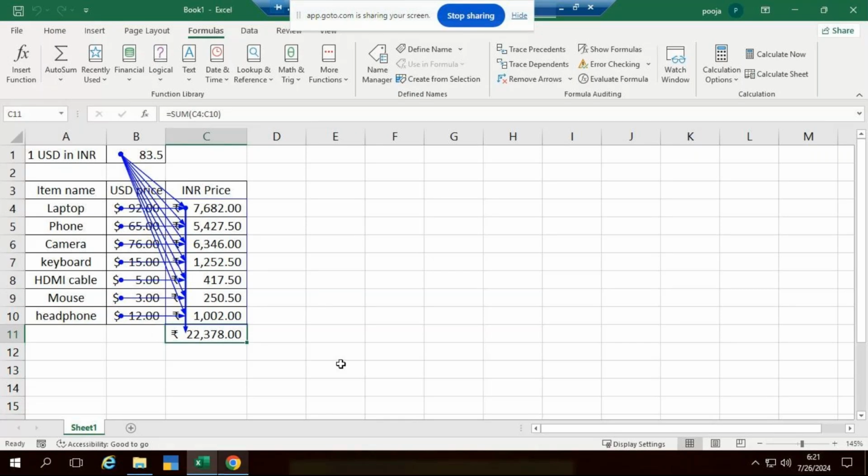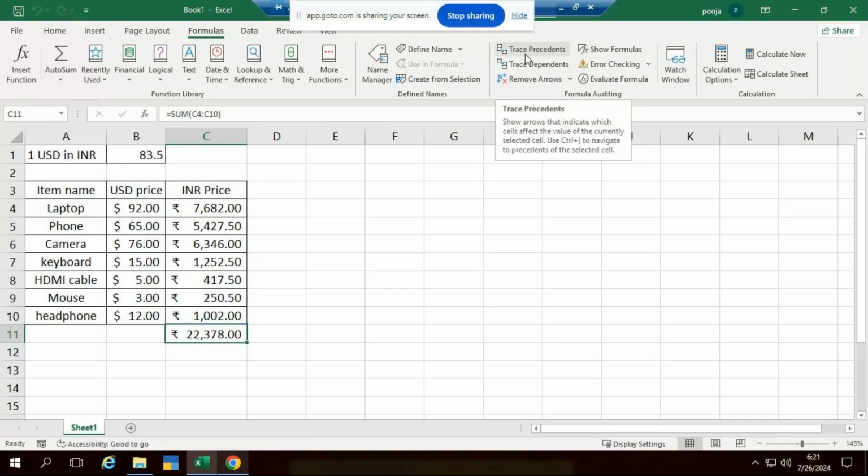Now I want to remove these arrows, so I'll just click on Remove Arrows. This is the first option, Trace Precedents. In trace precedents, you can see which cells are involved in the calculation of a single selected cell.